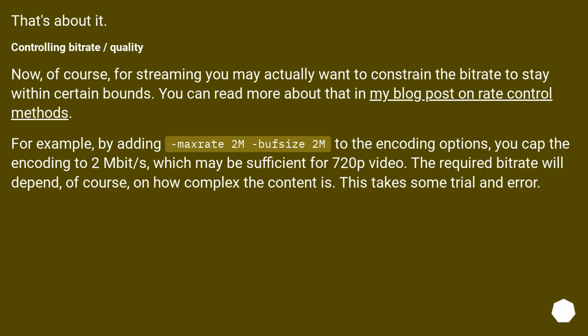That's about it. Controlling bitrate and quality. Now, of course, for streaming you may actually want to constrain the bitrate to stay within certain bounds. You can read more about that in my blog post on rate control methods. For example, by adding -maxrate 2M -bufsize 2M to the encoding options, you cap the encoding to 2 Mbit/s, which may be sufficient for 720p video. The required bitrate will depend, of course, on how complex the content is. This takes some trial and error.